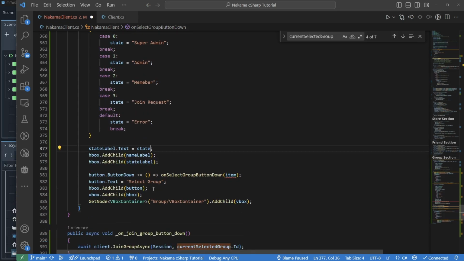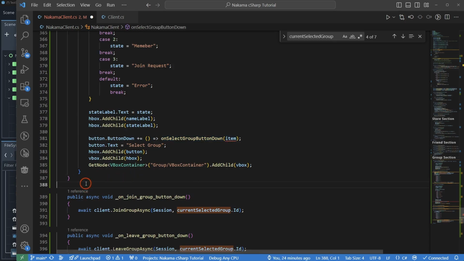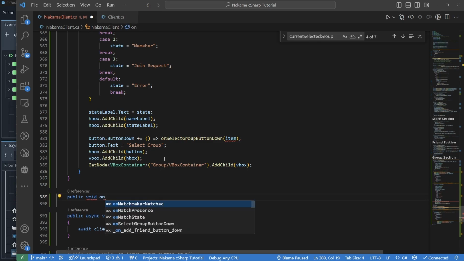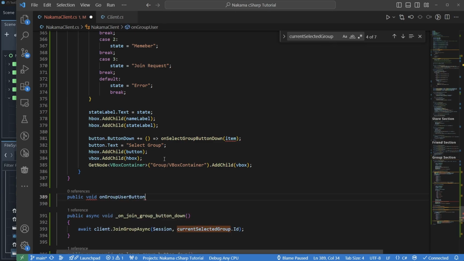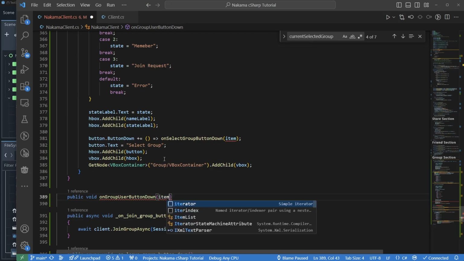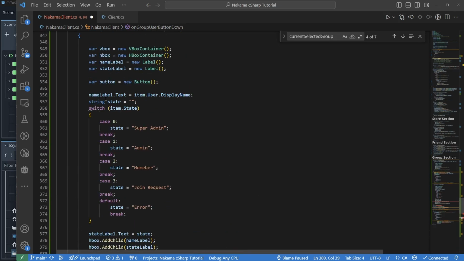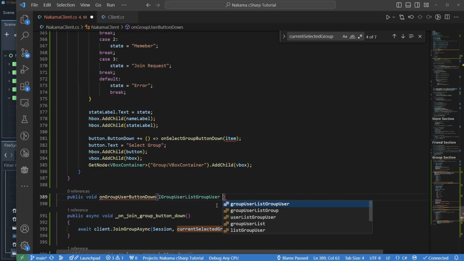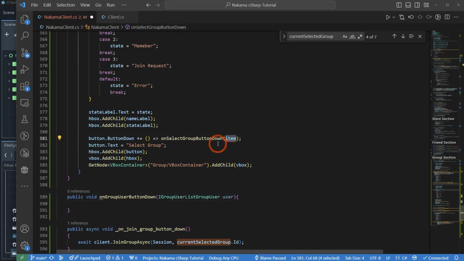That's going to add this to our HBox, and then right here with our onSelected button down, instead, I'm going to come in here and create a new function. So public void on group user button down, like that. And I will pass in the user's IGroupUser, list group user, it looks like. So I will copy that, paste it and say user bracket, and I'm going to pass in the item right here. So now I have access to that user, if that makes sense.